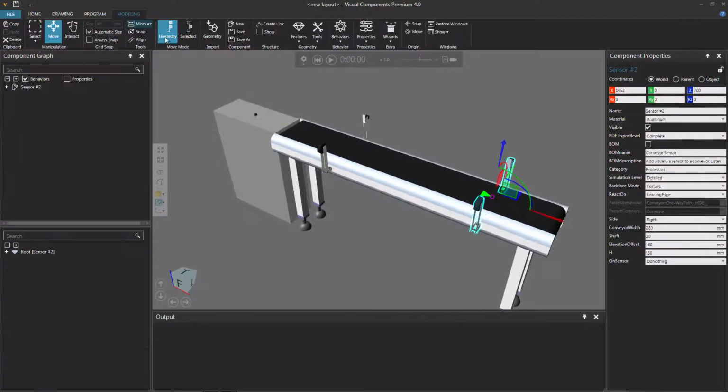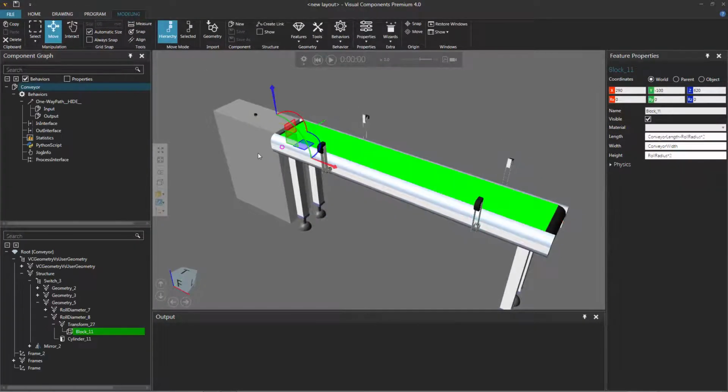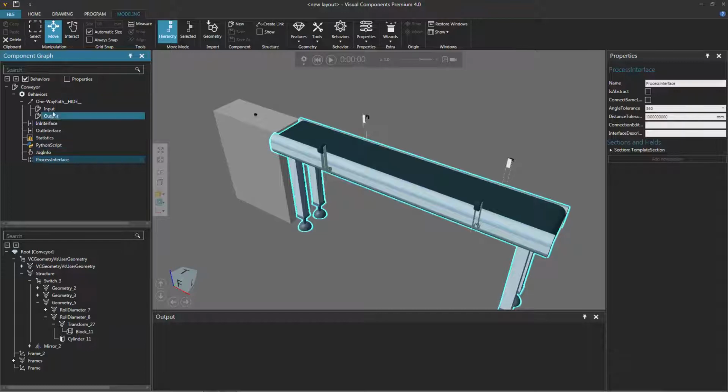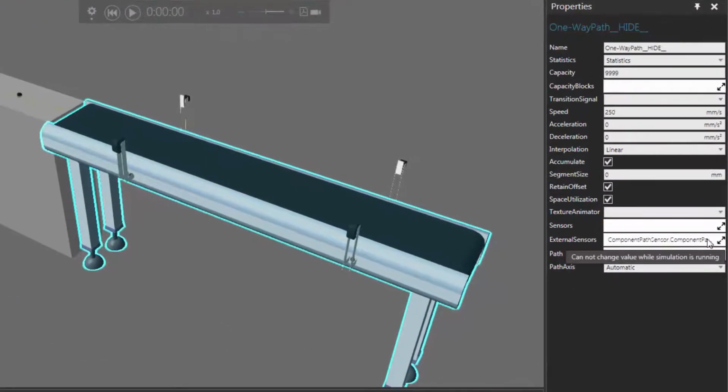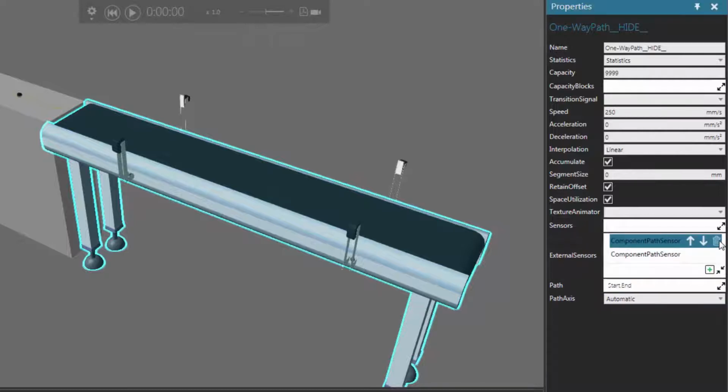And if I go back to the Modeling tab, select the conveyor, let's look at the path again. And in its properties, you can see, yep, it has two external sensors. So if I expand that, you can see there they are.